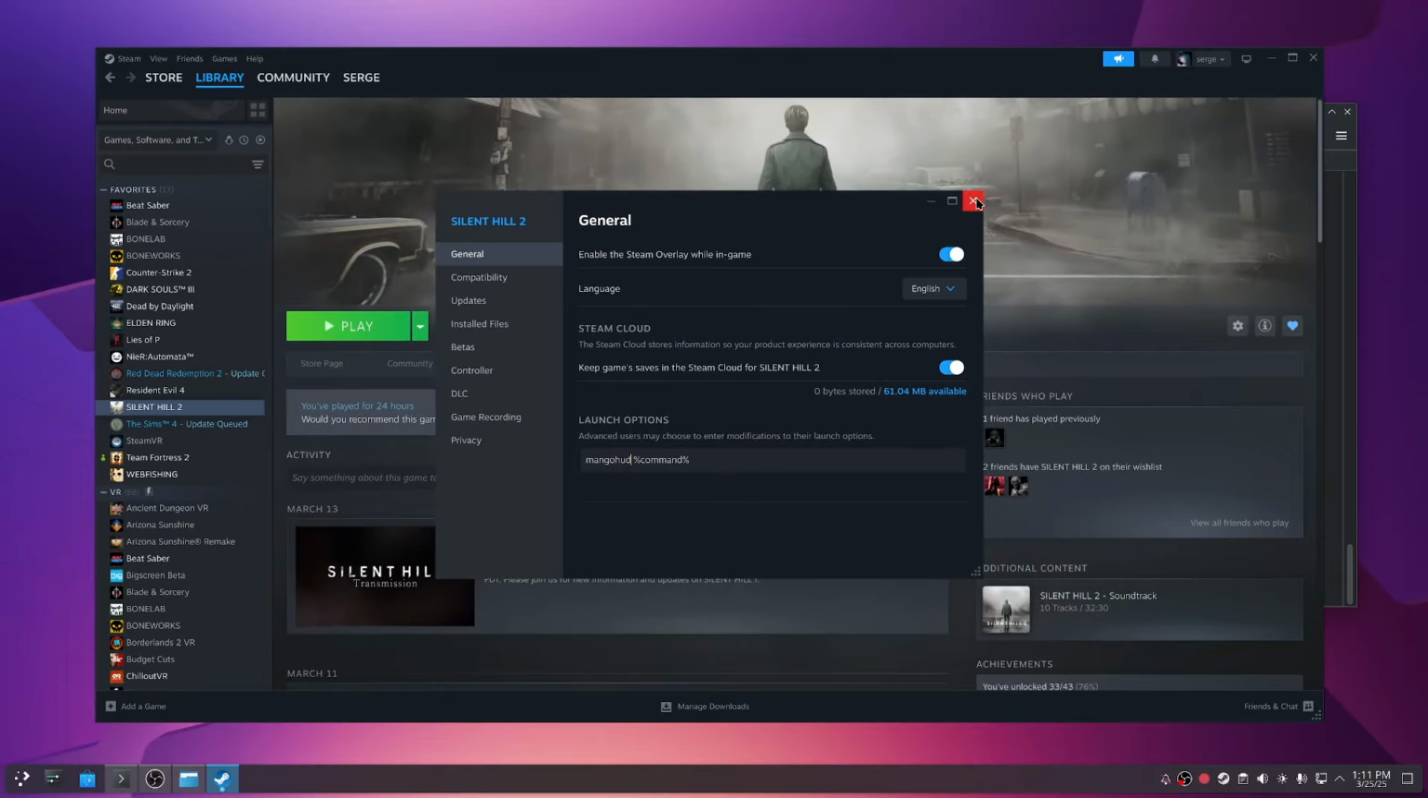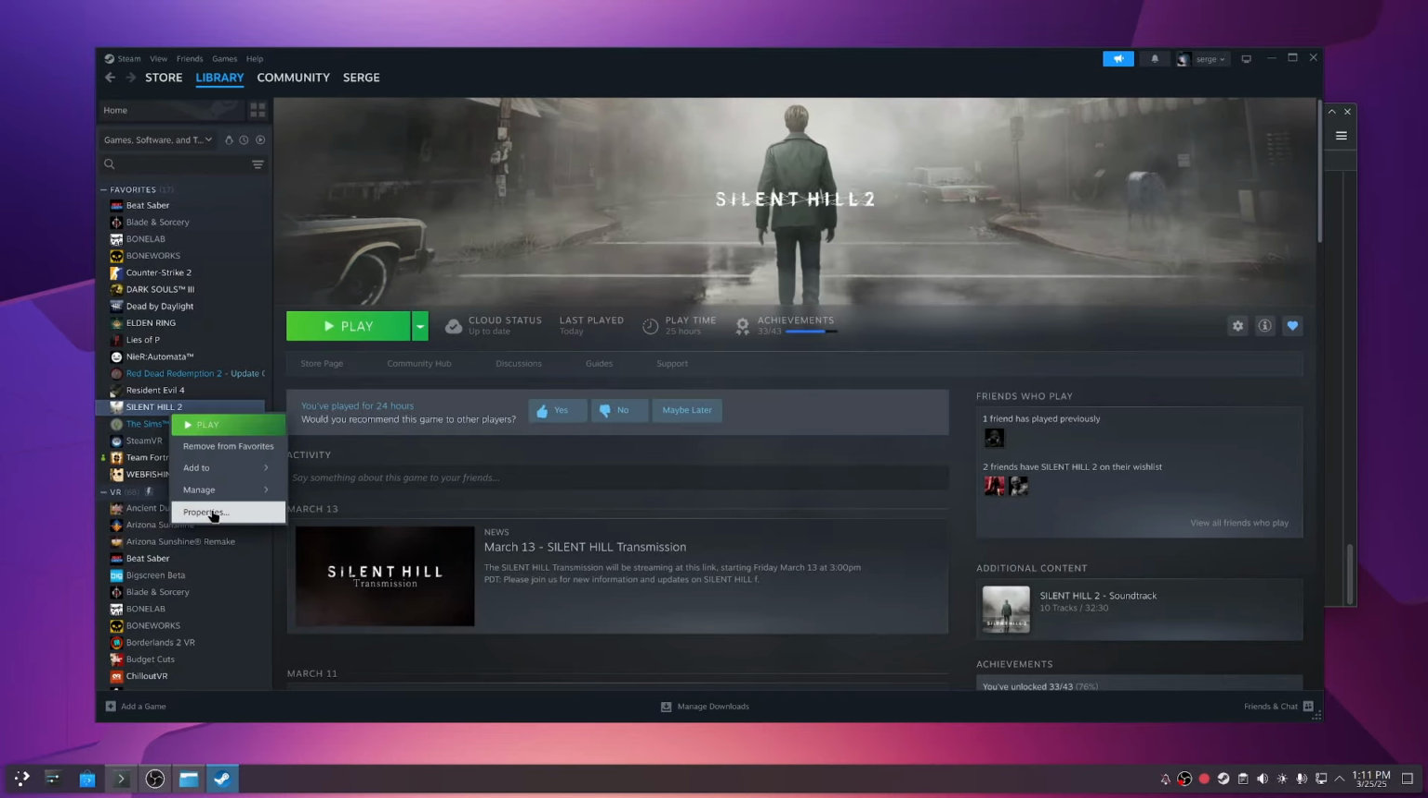So we can go ahead and close this. There's no save button on this window. As soon as we enter in our commands, it saves. So if we go back into properties, we'll see it's staying there. So let's go ahead and run Silent Hill 2 again.